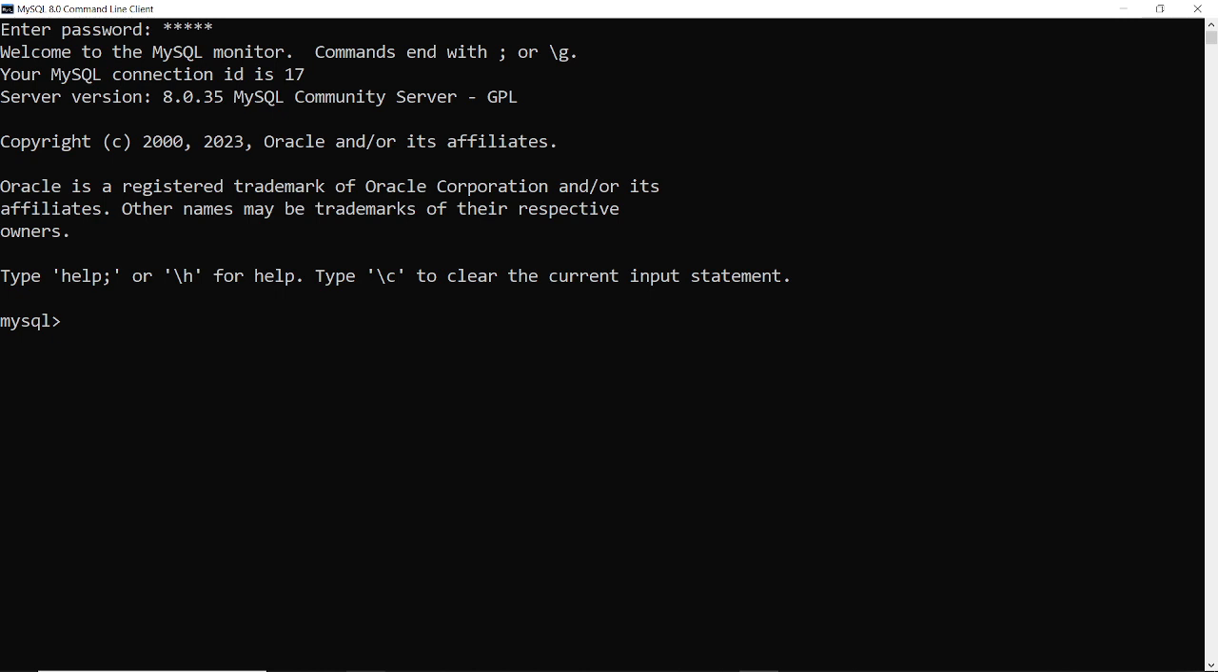Now the first thing is create database. What it does is create a database. A database is one which consists of different tables. You can create as many tables as you want and store important information in them. Now let's say create database.